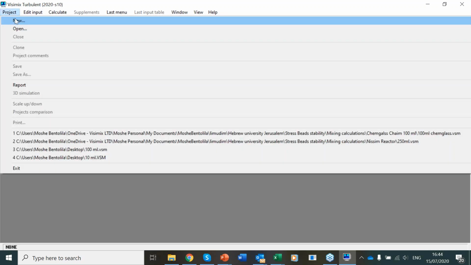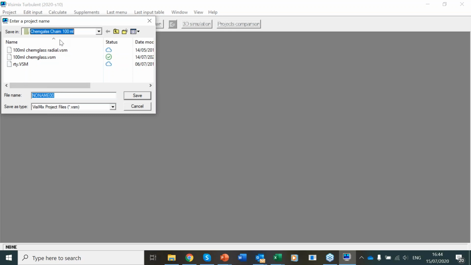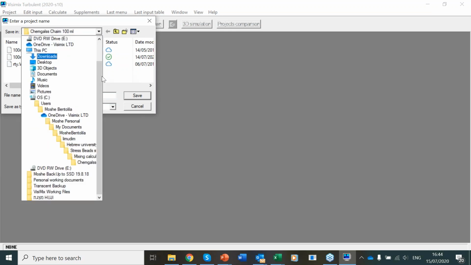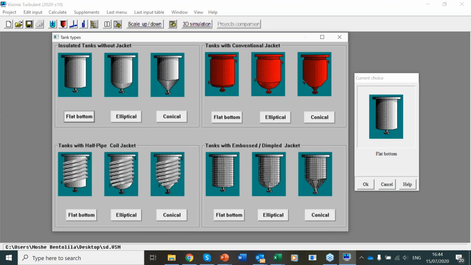So we have turbulent. Let's say I will have a new project, okay? And the name will be scaled up, scaled down. And what I have here is a tank. I have to select a tank. I will select, for instance, this tank.